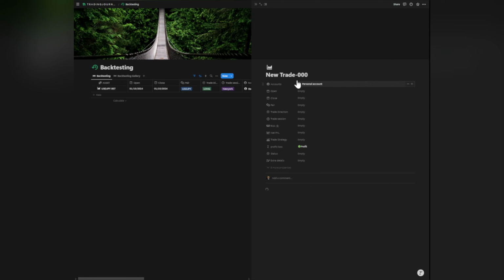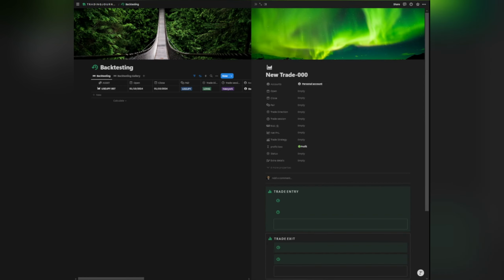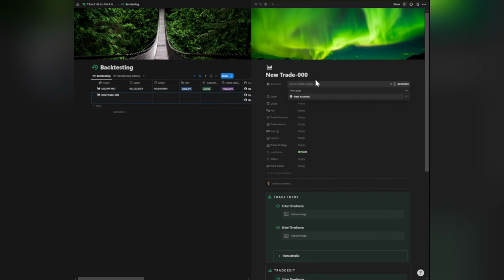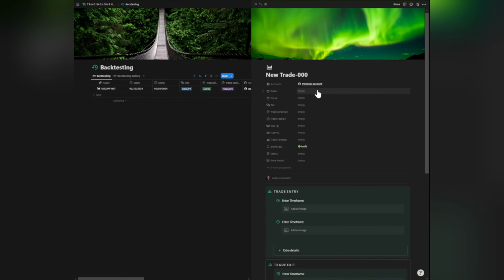Then if it's the back testing account, you come and click on this plus icon. Then you add the account that you're trading, of which it's a backtesting account. If it's a backtesting account, you just click on backtesting account, and I think I'll remove that one.